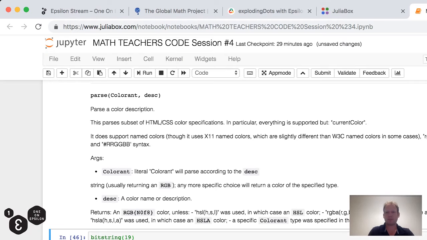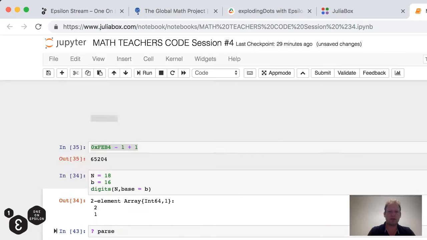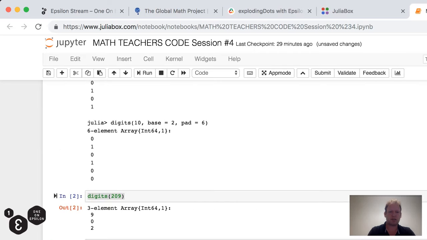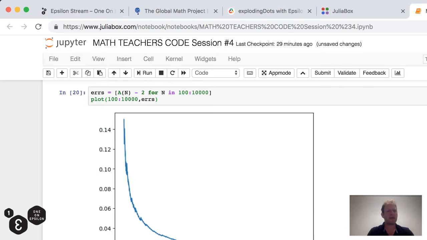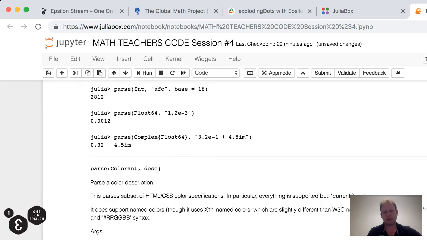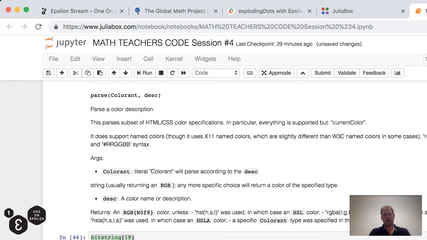Now, if you go to the Julia documentation and look under numbers, you'll see a whole bunch of other things associated with bit strings, with parse, with digits. So we basically use these three built-in functions: parse, digits, and bit string. And this concludes the first part of what I wanted to do today, which is to touch the basics of base representational numbers. Now I want to move on to the second part.